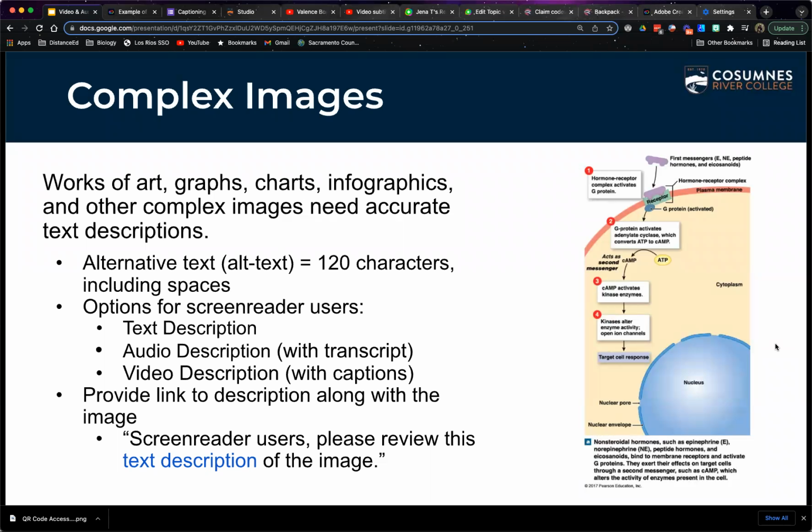You can do an audio description, which is a recording, right, of you talking and provide a transcript for that. Or you could do a video description where, for example, you have one static image on a video and you annotate over it using your mouse or a stylus or whatever. And then you have a narration of you doing that, and that would be accurately captioned. Those are all accessible options for users.